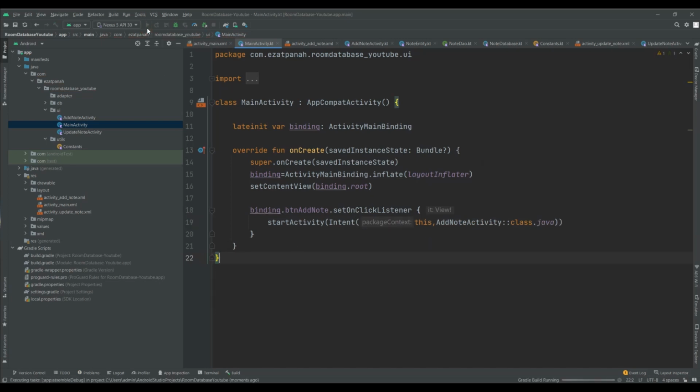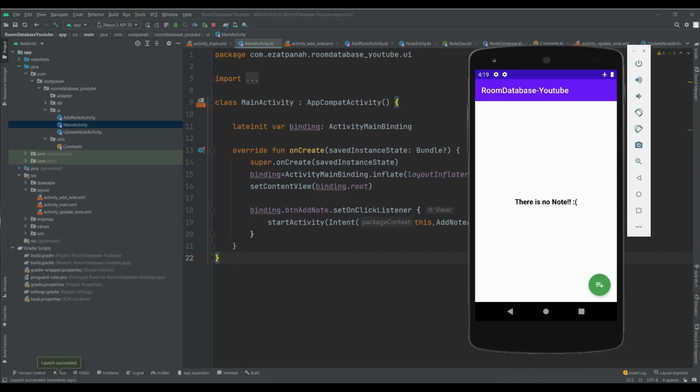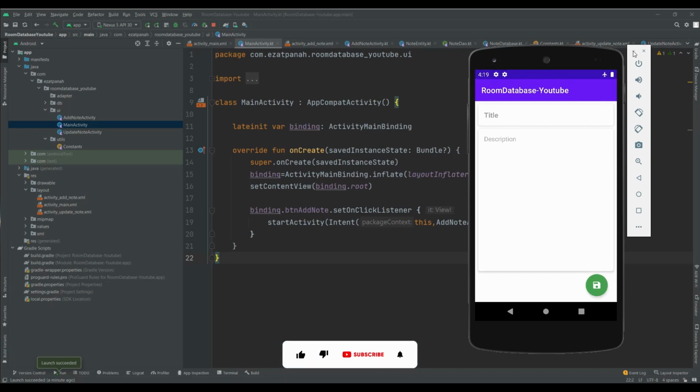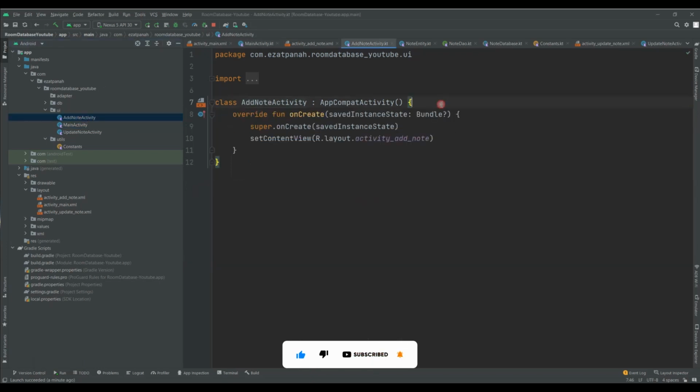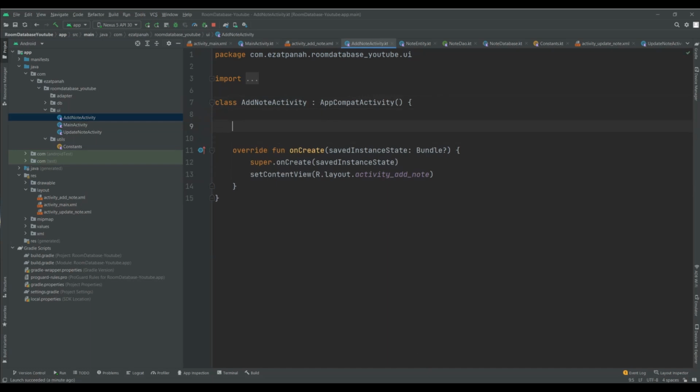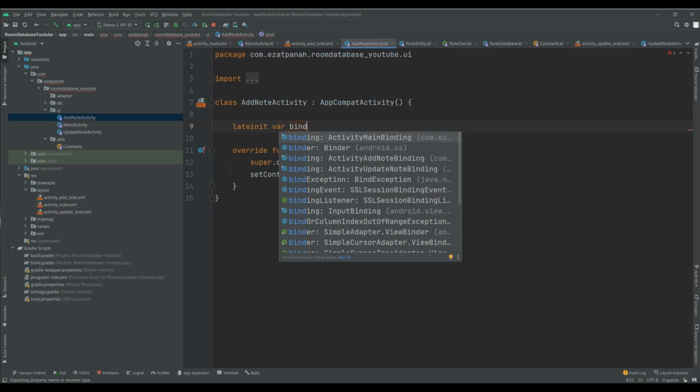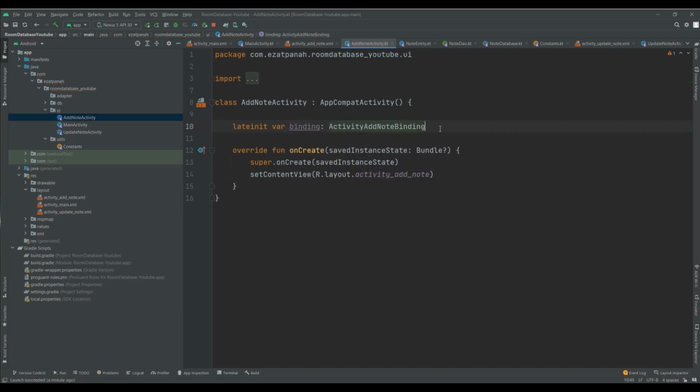We can test. Okay, here we can see our application, and when I click on this button, it opens the add activity. Let's go to add note activity and add view binding here. Binding add note activity, yes, let me copy paste here.